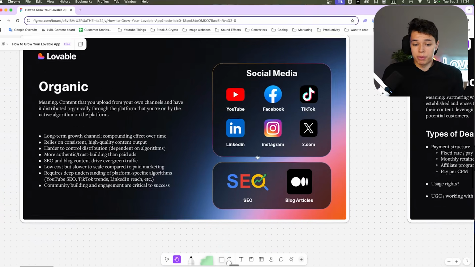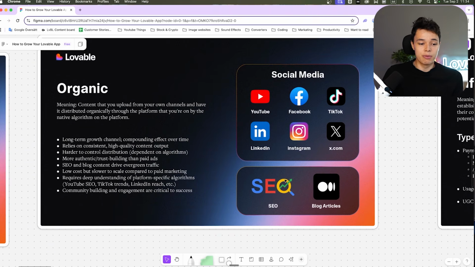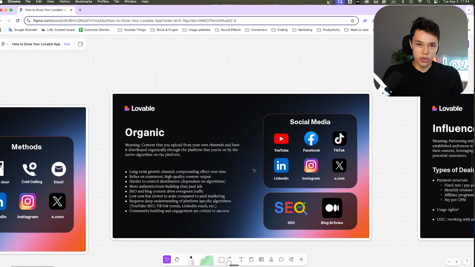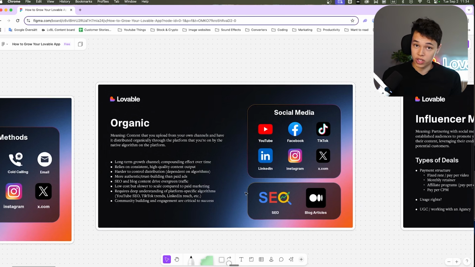Those are some options, but then you also have SEO and blog articles. So SEO is another method. It essentially means search engine optimization, and it's also within this kind of organic category where you create organic content on your website that ranks in search. You can in some ways do SEO in Google App Store and Play Store as well.